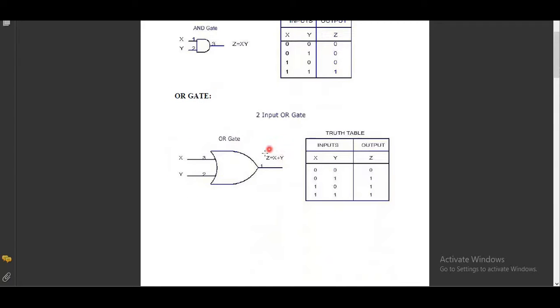And if you see the OR gate, its equation is this, and it will add both inputs. So when both are 0, the output will be 0, and otherwise the output will be 1.